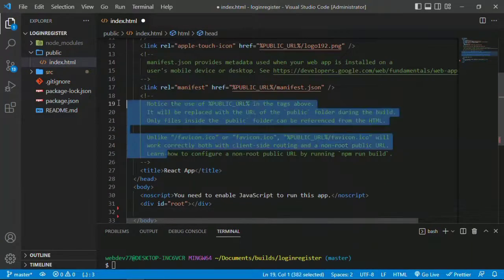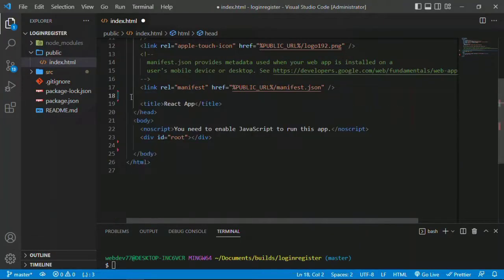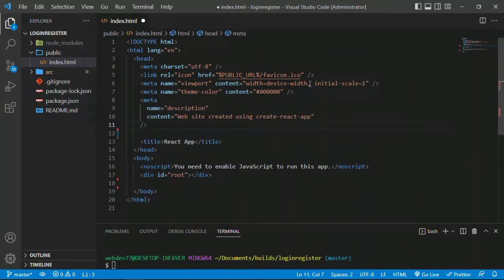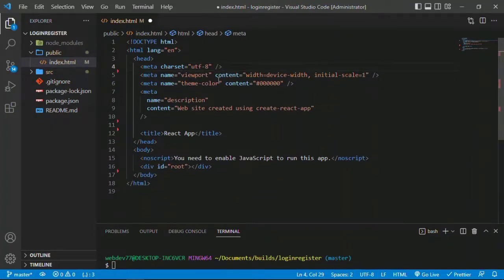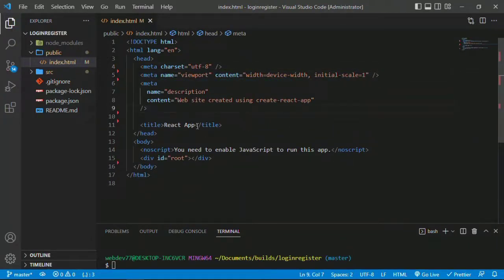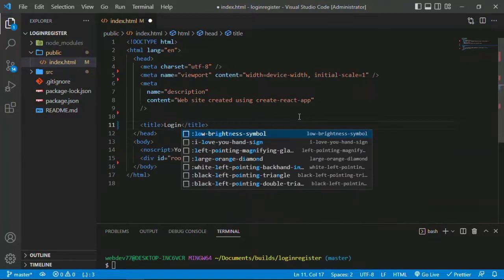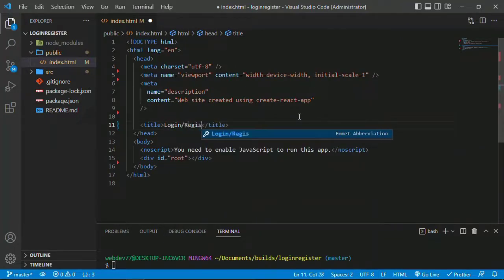I'm going to get rid of this comment here, as well as this manifest. Get rid of this. Get rid of the logo. Let's get rid of this favicon. I'm going to get rid of this theme color as well. Save it. All right, so we're good. So here, the title is going to be, let's say, login/register app. Okay, save this.